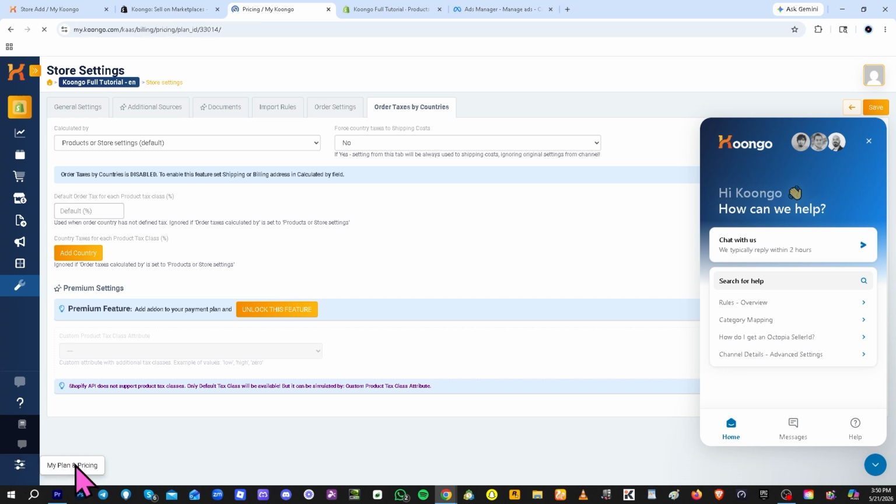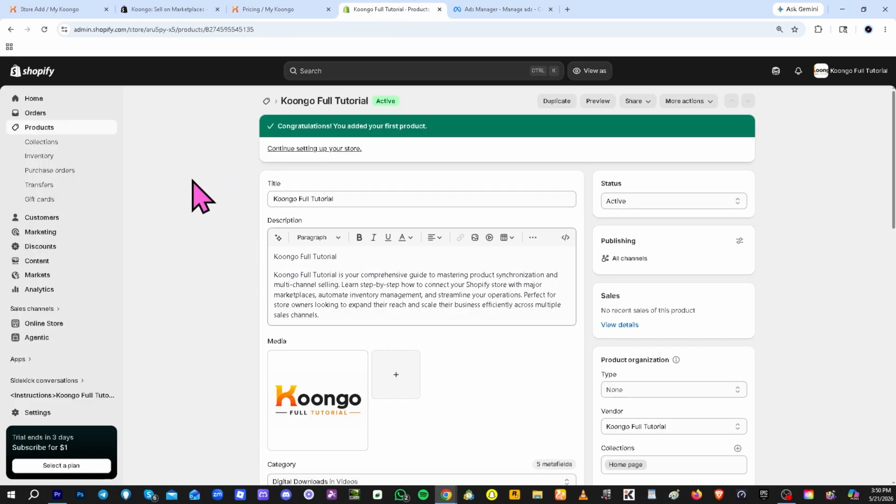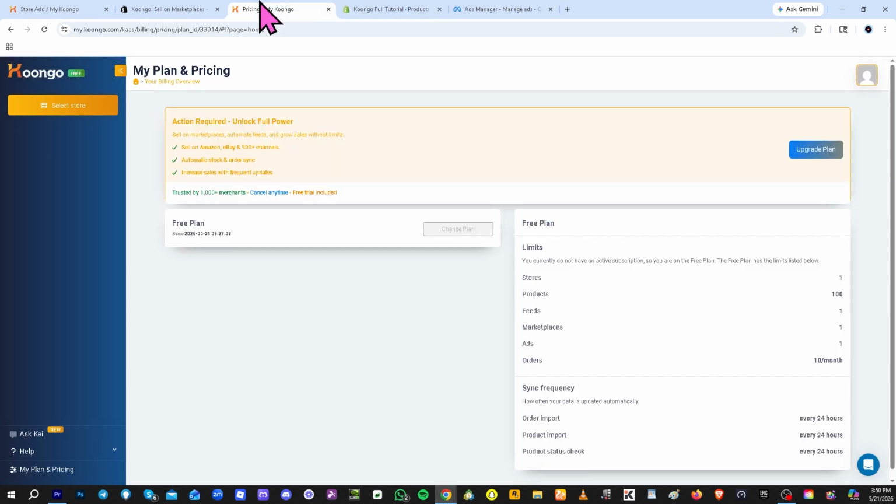If you feel that Koongo is going to be the platform that could help and boost your online commerce store, you want to make sure to upgrade to their subscription plan. At the moment, I am using the free plan so that you can unlock all the tools and features and the full power of Koongo.